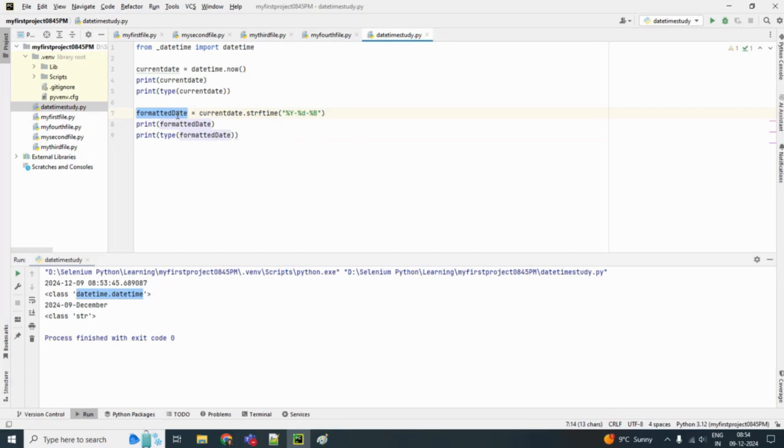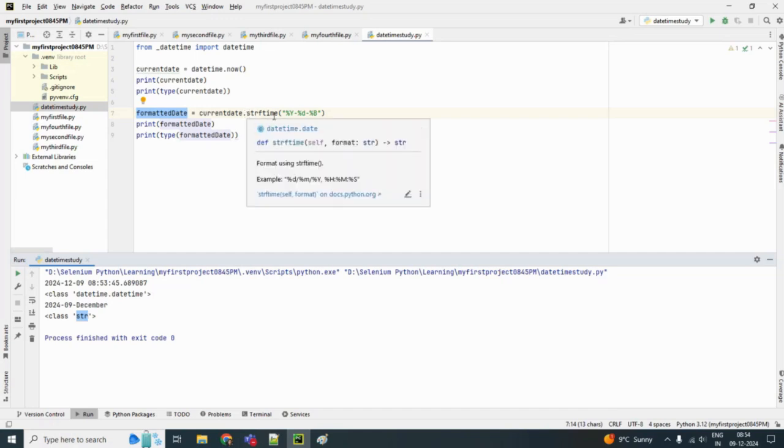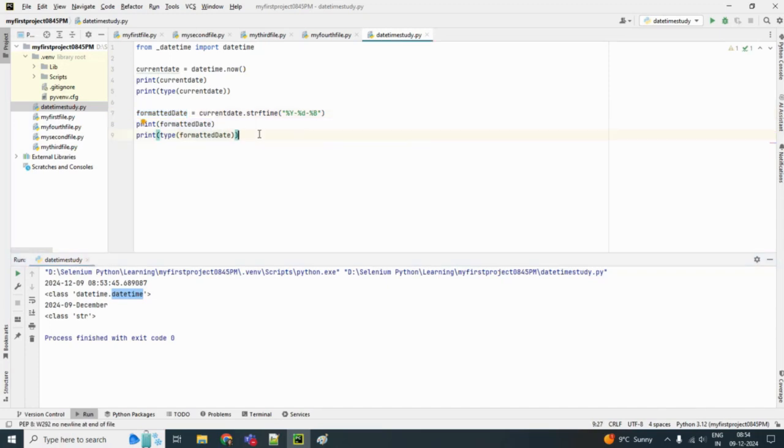Now, what is the type of this formatted date? You have to say that it will be in string format. It is not a date format. I am extracting with strftime, string f time. So you have to be very sure. strftime takes a string value from the current date. Current date is of type datetime, and it takes a string value from the datetime. So you have to be very sure what the type of that formatted date is.